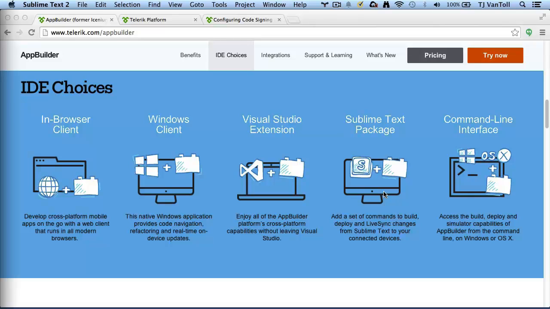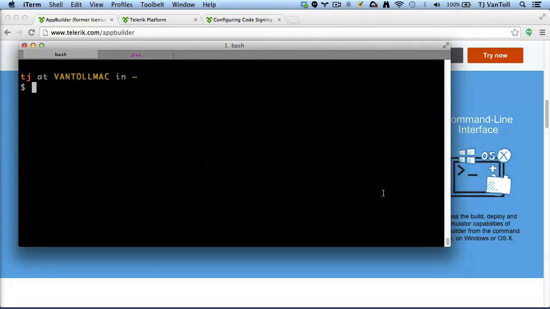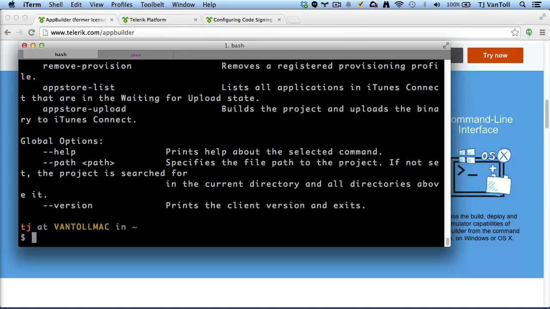Using App Builder and Sublime Text goes hand in hand with the App Builder CLI, so I'm going to switch to my terminal to show this. The CLI is available on npm, and you can get it by running npm install -g App Builder. Since I already have App Builder installed, I can run App Builder to get a list of the commands available. There are quite a few commands here, but they're all fairly straightforward.